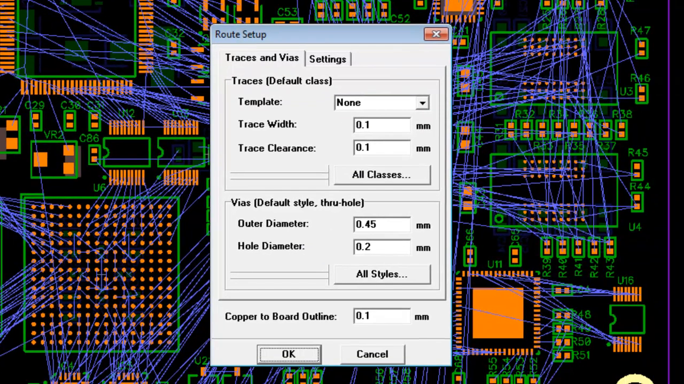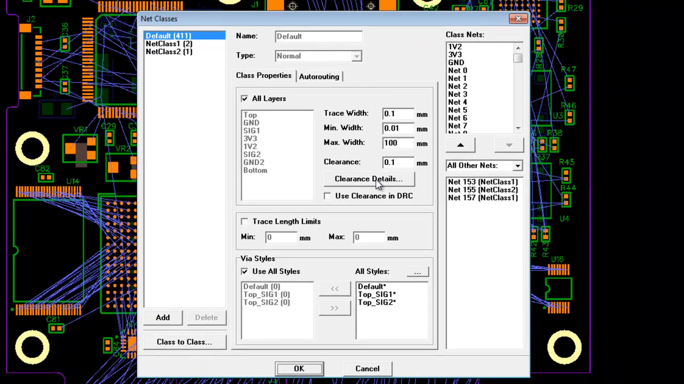Choose route setup. Here you can see a default net class with small traces and small clearance and default via style. It is the only dialog box you need for simple boards when you have only defaults, but if you have a board like this, you probably need more net classes and more via styles. Just press the all classes button. You can also choose the same from the main menu. It is under route setup, and you can see classes here.